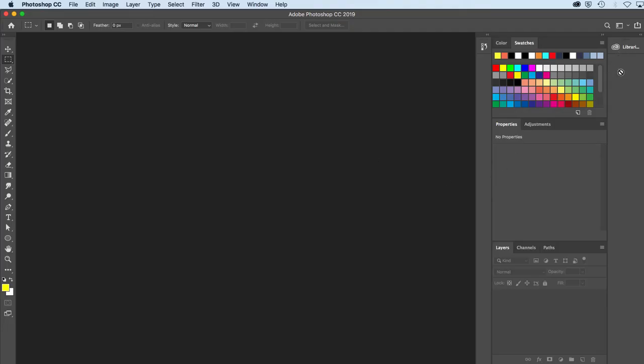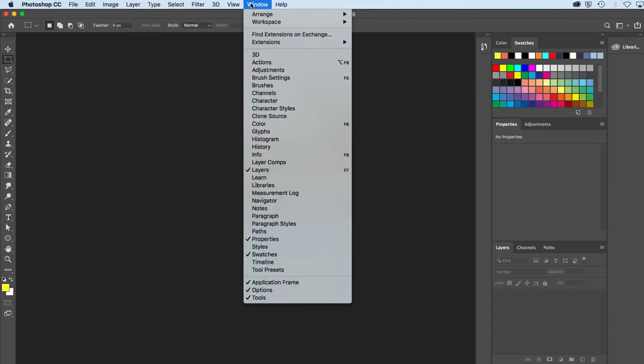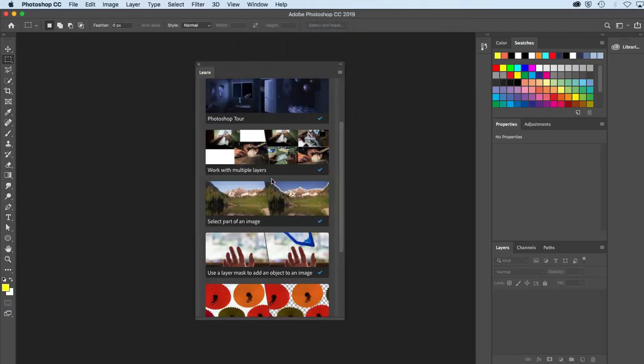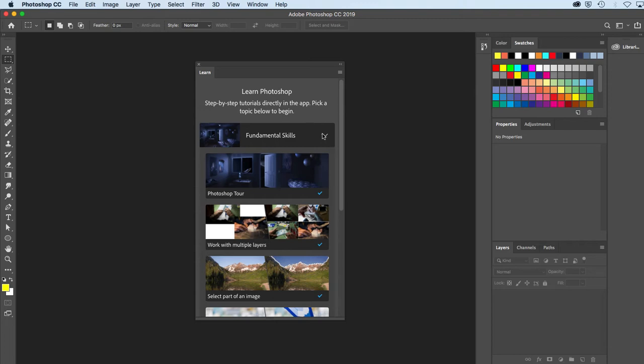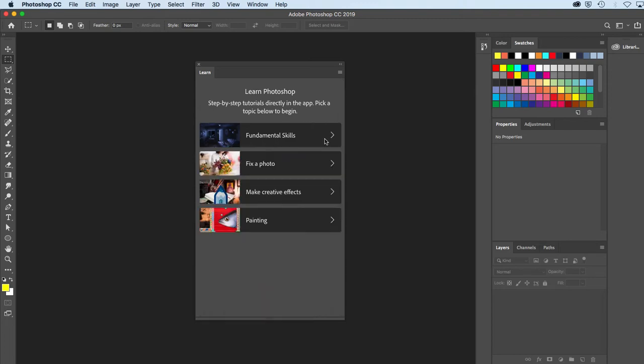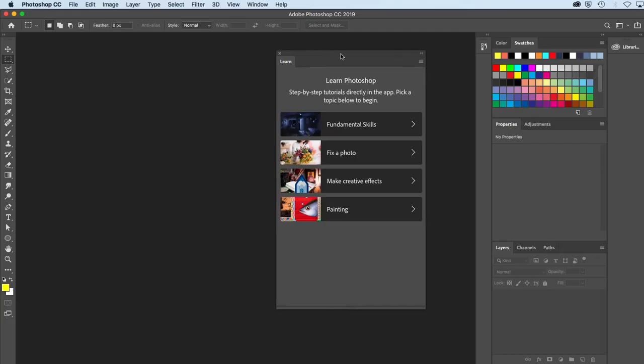If you don't see it over here in the panels as a choice, all your panels will always be under the Window pull-down menu. And if I just go down here to Learn, it should pop it up for me. And there it is. And I can actually close some of these because I had them open before. Typically it will come with a few sections as you see here, and they may change from version to version, but whatever version we're working on in class, we will go through it.